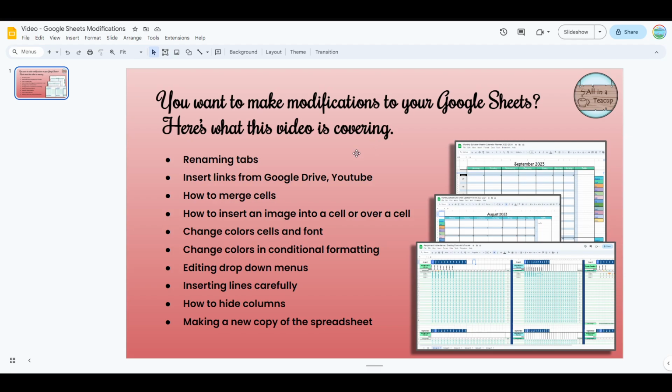What we will see in this is how to rename tabs, insert links from your Google Drive or YouTube, how to merge or unmerge cells, how to insert an image into a cell or over a cell, how to change the colors of your cells and fonts, changing the colors in the conditional formatting, how to edit your drop-down menus, those are pre-existing, inserting lines carefully, especially in the templates that we're using, how to hide columns, and making a new copy of the spreadsheet.